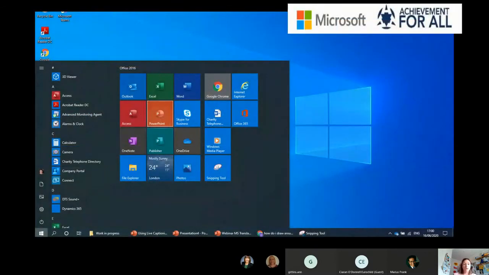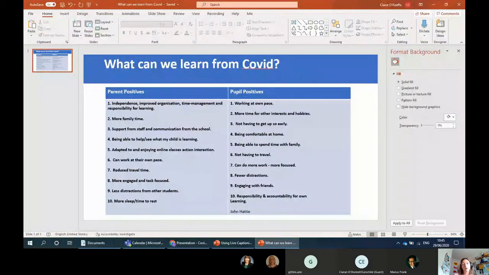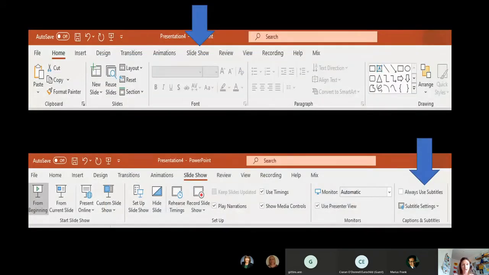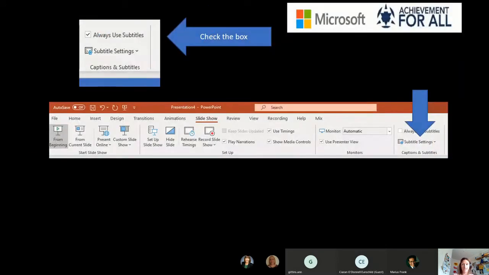So taking you through each step then, you'd start by finding PowerPoint and opening that up. And then within PowerPoint, you just need to find a slideshow you already created. You can see that I've picked what can we learn from COVID. With that, you then need to look at the top ribbon where you can see it says slideshow, and you can see on here I've highlighted that for you. You would click on slideshow, and then within that you would find always use subtitles. So here you'd click on that as well, and that takes you into the next setting where you can find the subtitle settings. So all the time we're looking at these things in the top ribbon.